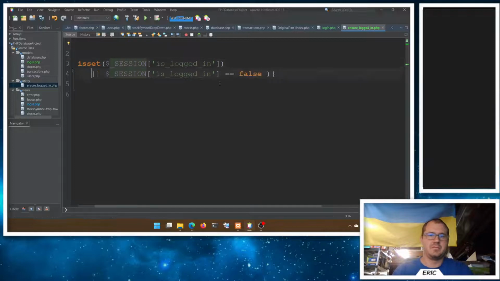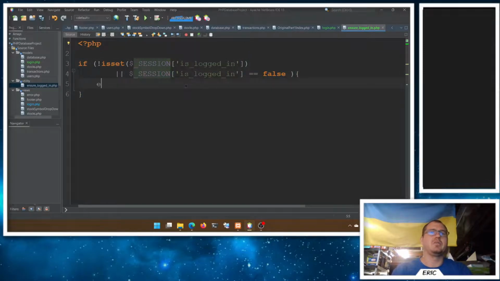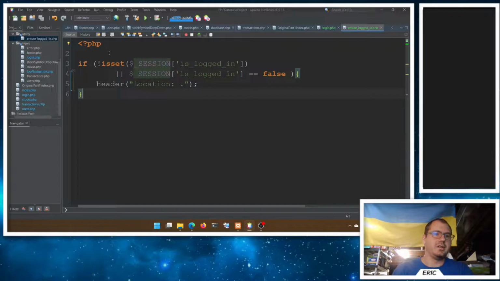So we're going to say, okay, if it's not set that you're logged in, or it's set to false, what we're going to do is header you back to the location of just back to the home page. This is our little header utility. That's all it checks here. That's all we have to do. So then in our controllers that need to be protected, we can just include this one here.